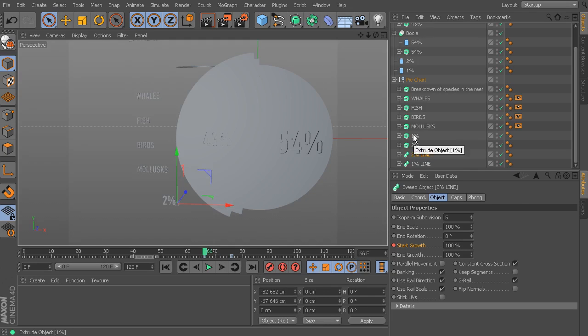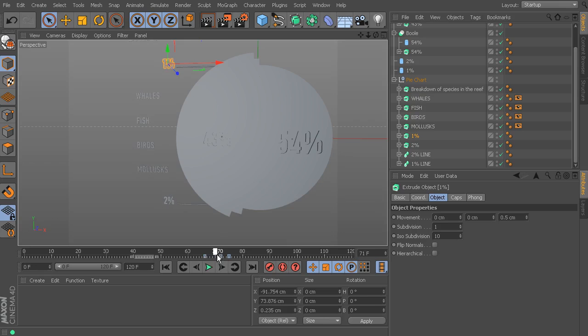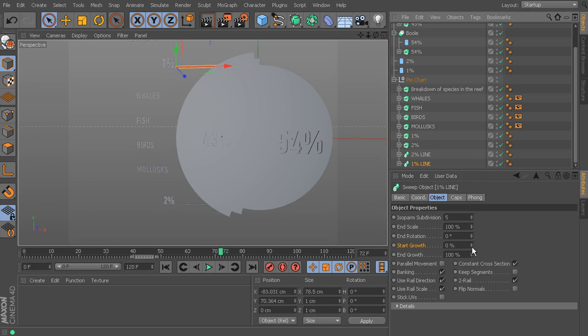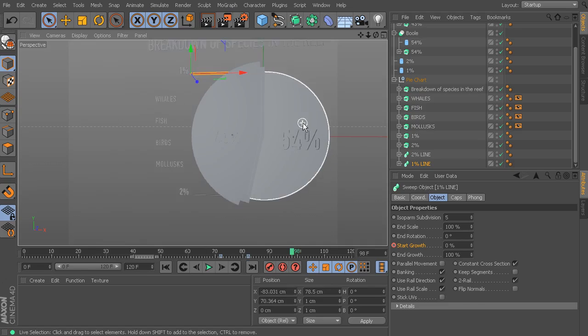So I'll select my 1% bit of text, go to that middle key, and then I'll select my 1% line, and we'll come into our start growth, turn that up to 100, key it, go forward 10 frames, which will put us at 82, and turn that back down to zero, key again. Perfect, so that matches up really nicely. Okay, great, so we have all of the animations created here.